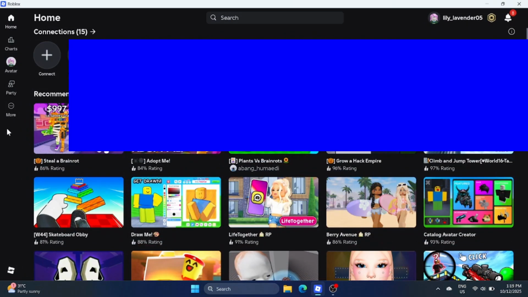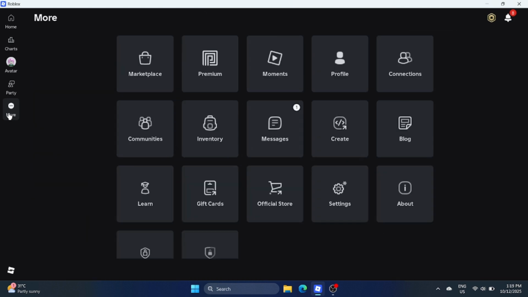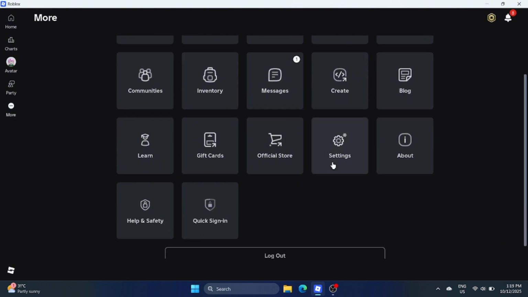First, open the Roblox app on your computer. Once it's open, go to the More section, which you'll find on the side menu. Scroll down a little and you'll see Settings. Click on that.